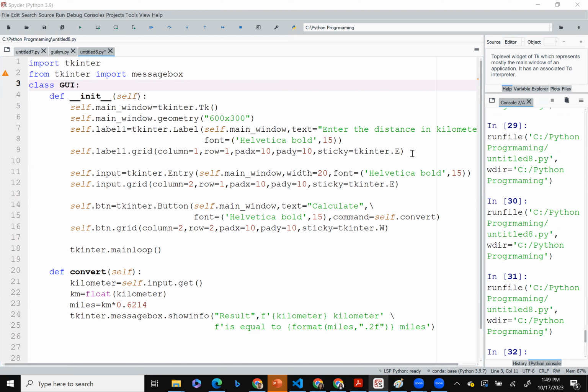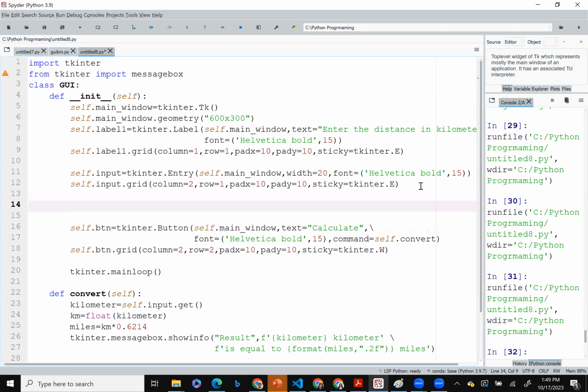Let's see what that means. I have a label, I have an entry field, and after the entry field I'm going to create one more label. I'm going to name it as self.result. result equals tkinter.Label. The place where you want to place it will be the first argument in the parentheses. So self.main_window, comma, and I'm going to put some text on it. So let's say text is result.